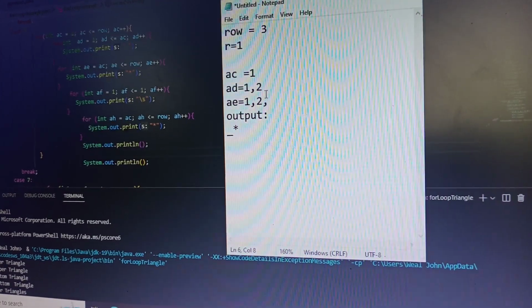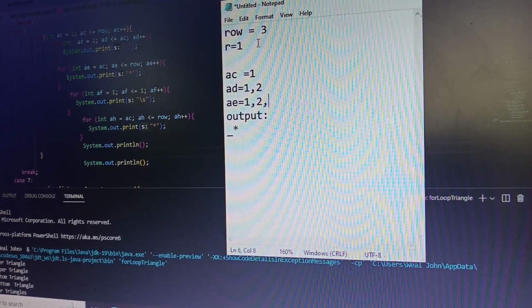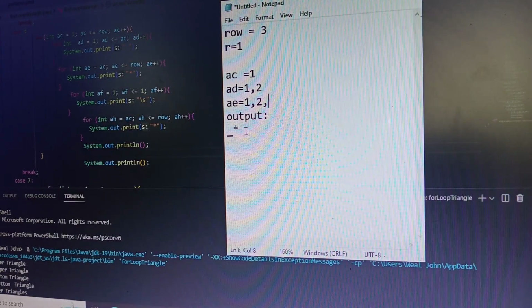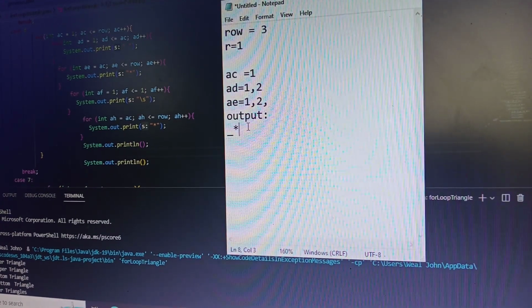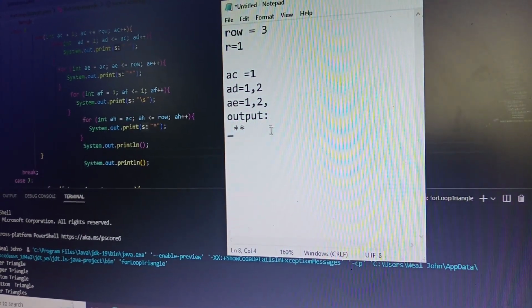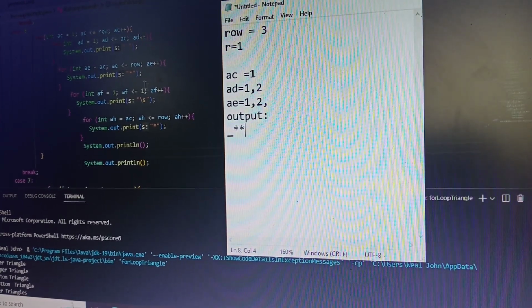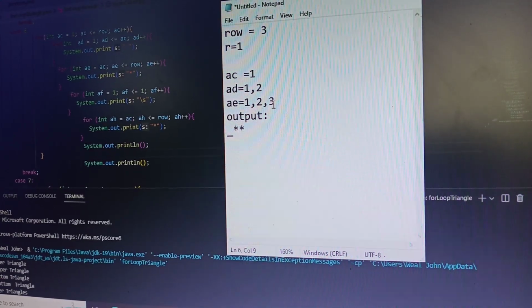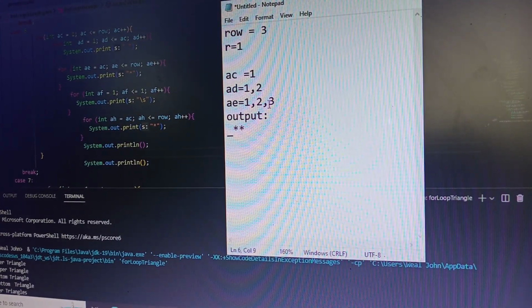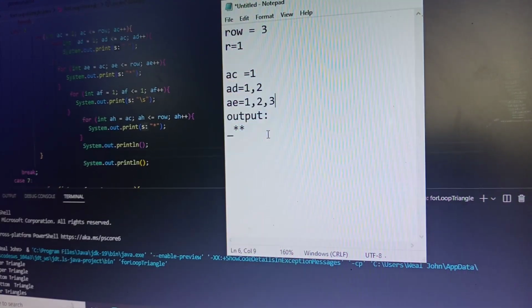Is 2 less than or equal to rho, which is rho is equal to 3, then true. Then now print, then proceed to the next condition, which is increment, which is 2 will now become 3. Is 3 less than or equal to rho, which is 3, then true.